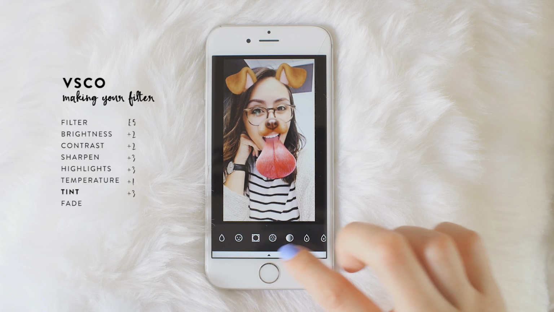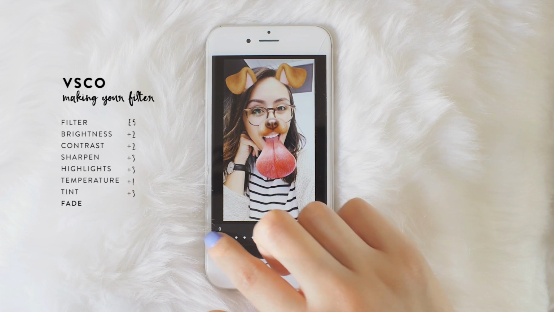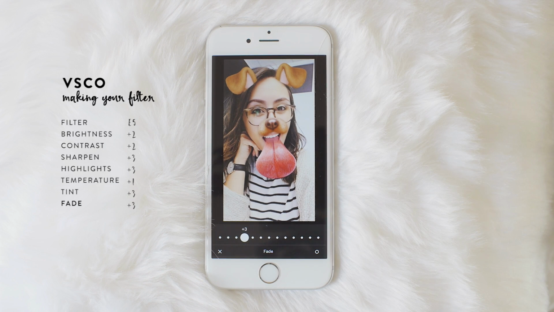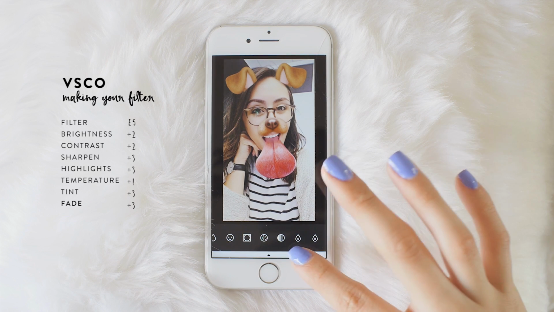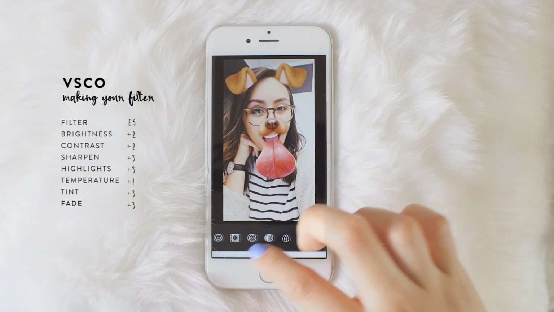And then we're gonna go into fade, and I like to fade at 3. I feel like if you're trying to match a bunch of pictures to each other, if you fade it just a little bit, it looks a little bit more cohesive. So if you don't like that look, you don't have to do it. Again, this is all trial and error, whatever works best for your pictures, but this is what I'm using for mine. So I'll put on fade, and then that I think is pretty much it.